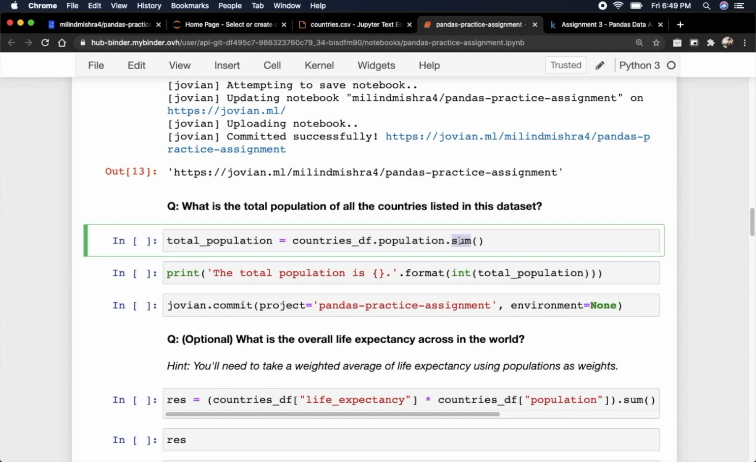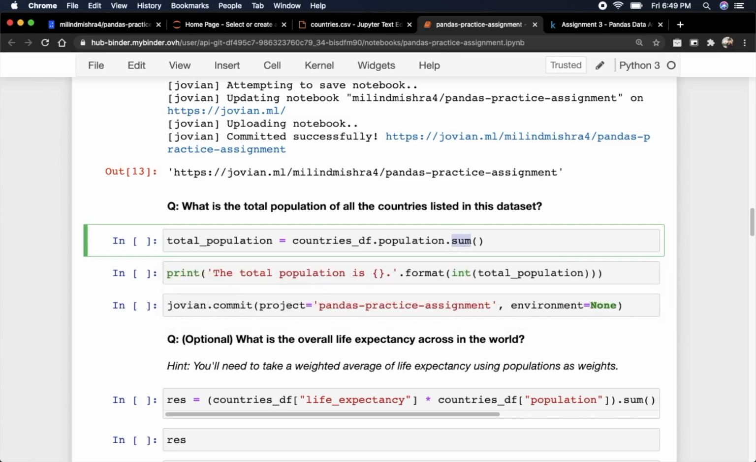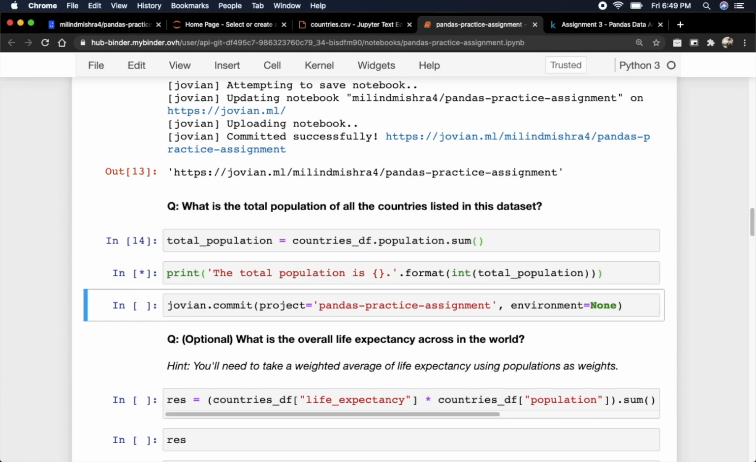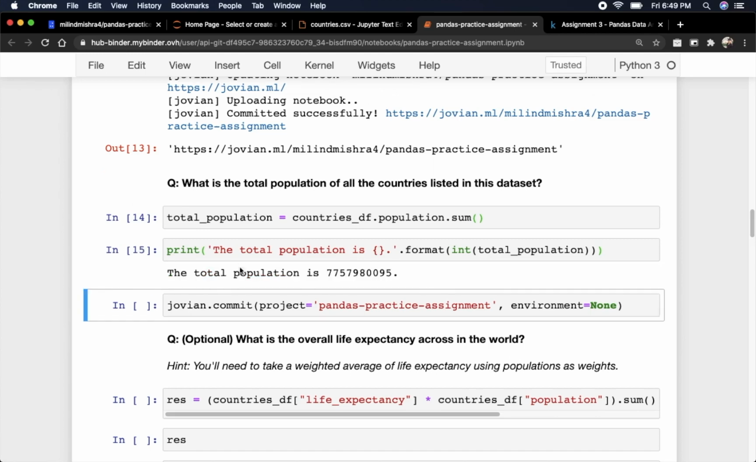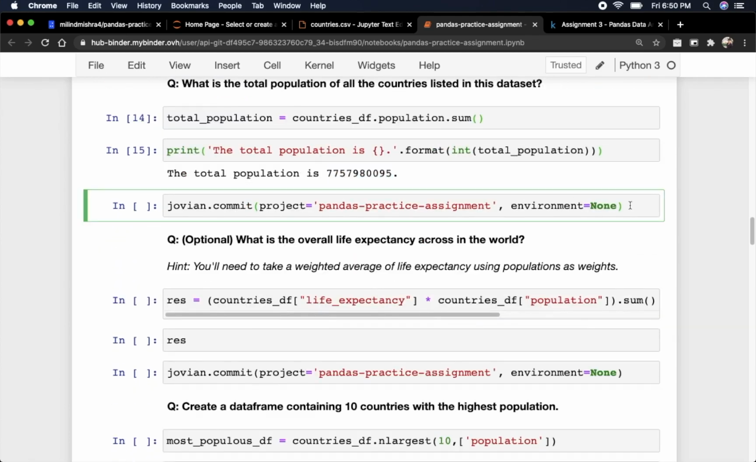So this dot sum actually returns the sum of the column which we input over here, population. So we can run this, shift enter, and we get the total population. Over here it's a very big number, because from all the countries we have this much population. Okay, so let me just commit it.